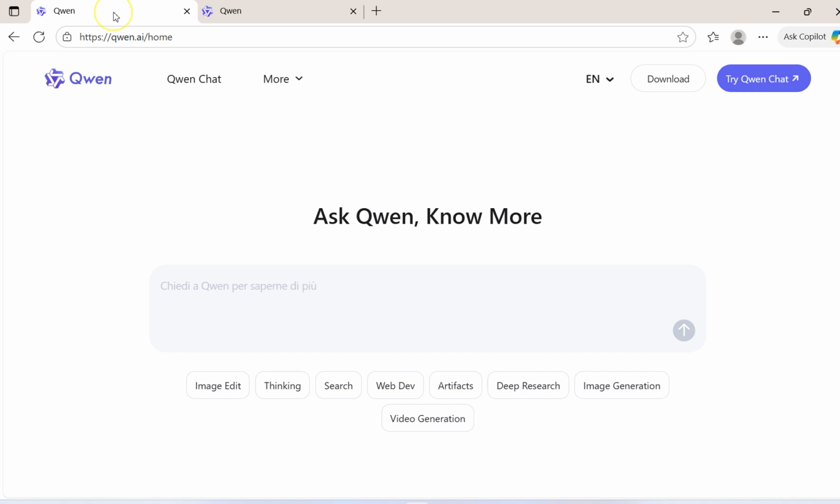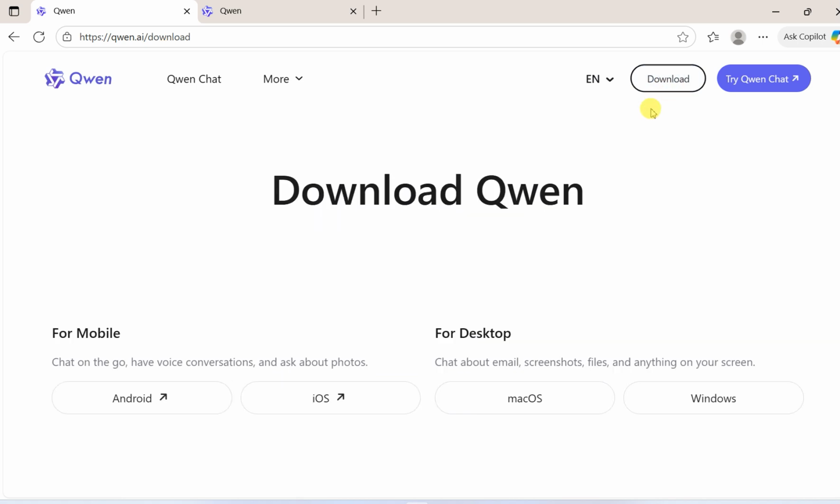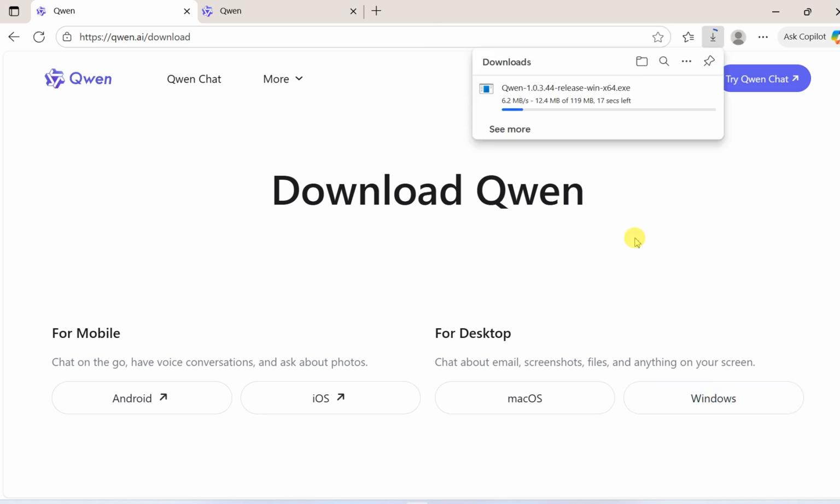So to download the Qwen on Windows, click on the download button. Qwen supports both mobile and desktop operating systems. So for Windows, click on the Windows button. This will download the installer for you onto your machine. So the file name would be like Qwen build number and 60 win64.exe. Once it got downloaded, you can install Qwen onto your machine. So let the installer download on the machine.